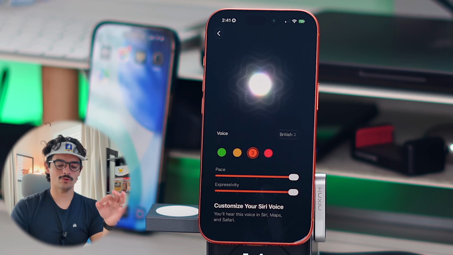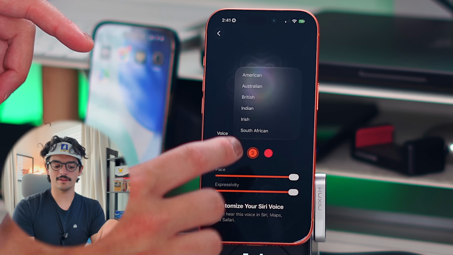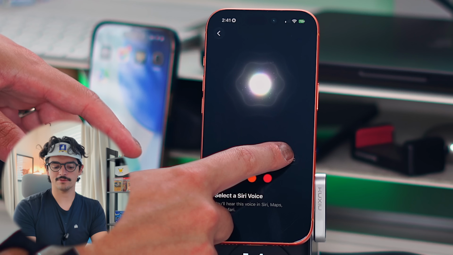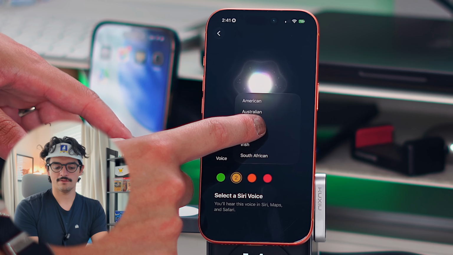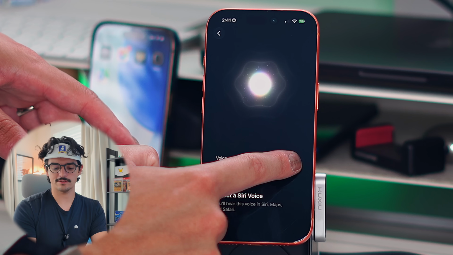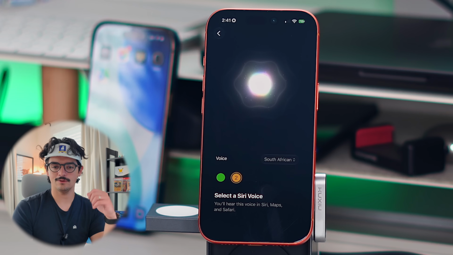So the British accent is the only one that got the new sliders. The other ones do exist, so you can go to Australian, but you don't get the sliders here. You get 4 options for Australian, 2 options for the Indian accent, 2 options for the Irish accent, and lastly, 2 options for South African.